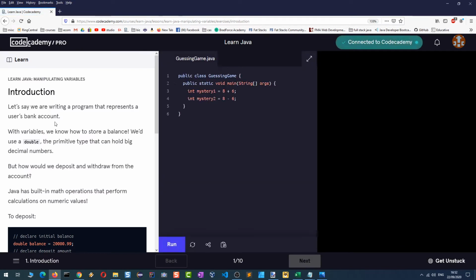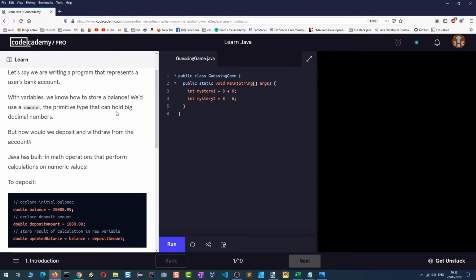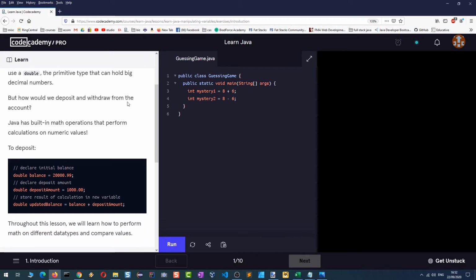Okay, so in the introduction it says, let's say we're writing a program that represents a user's bank account. With variables, we know how to store a balance. We'd use a double, the primitive type that can hold big decimal numbers. But how would we deposit and withdraw from the account? Java has built-in math operations that perform calculations on numeric values.